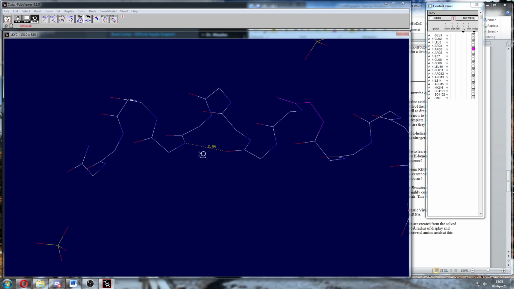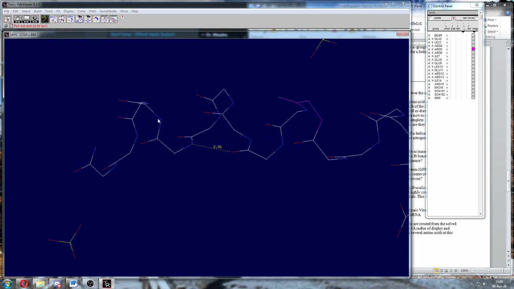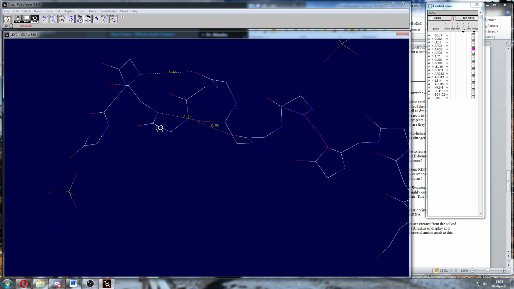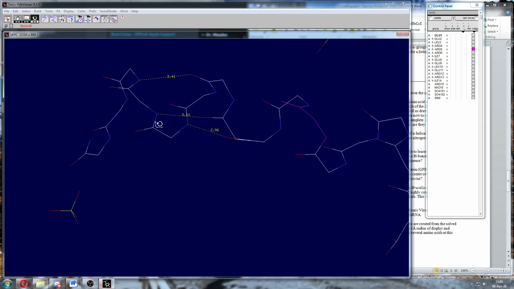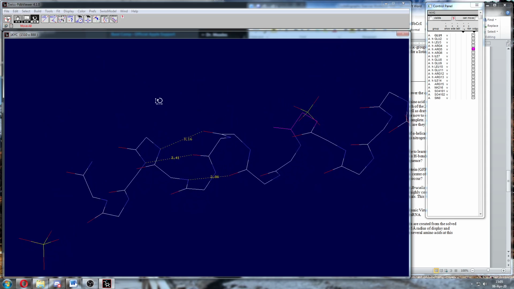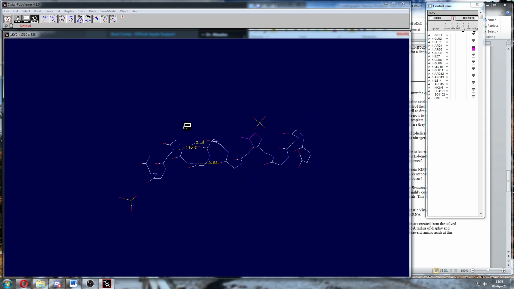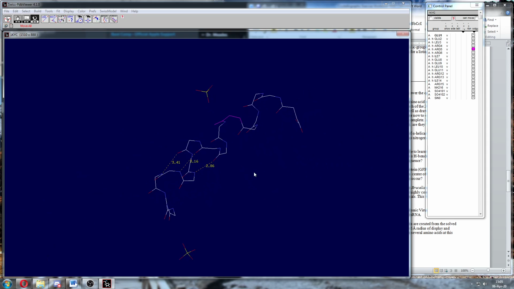You notice that's happening elsewhere. This one is also doing it from this nitrogen to that carbonyl, from this nitrogen to that carbonyl, right? They're all in hydrogen bonding length. And this is happening all along the structure as you go around, right? So all along the thing, it's being held together by hydrogen bonds.